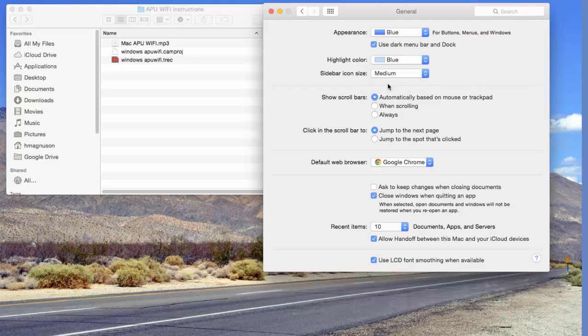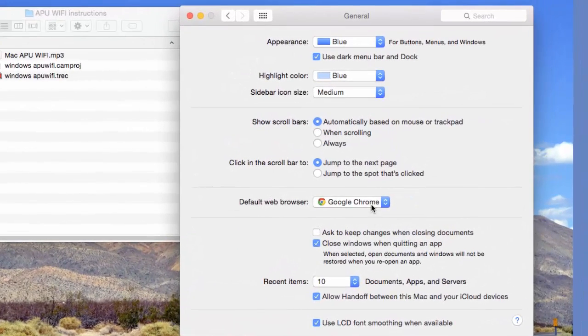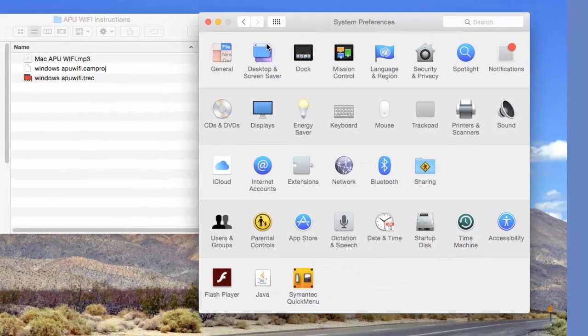And the only other thing here that you really will probably care about is your default web browser. You can change that. The Mac will know what web browsers you have on your computer, and you can pick the one that you want to be the default. I'm going to leave mine Chrome. To get back to all of my system preferences, I come up here to this button.